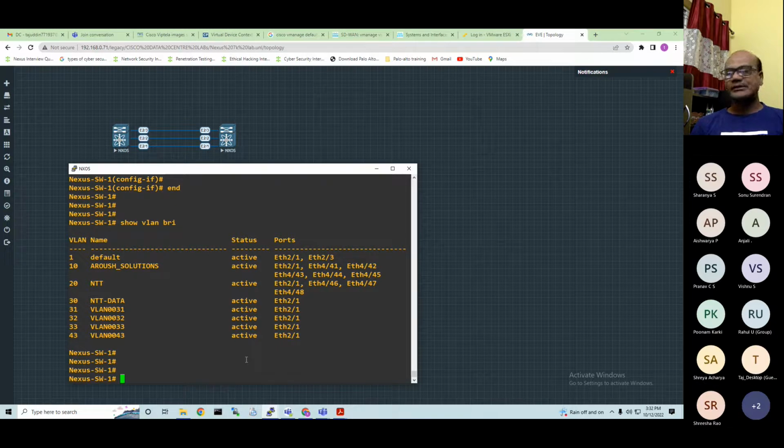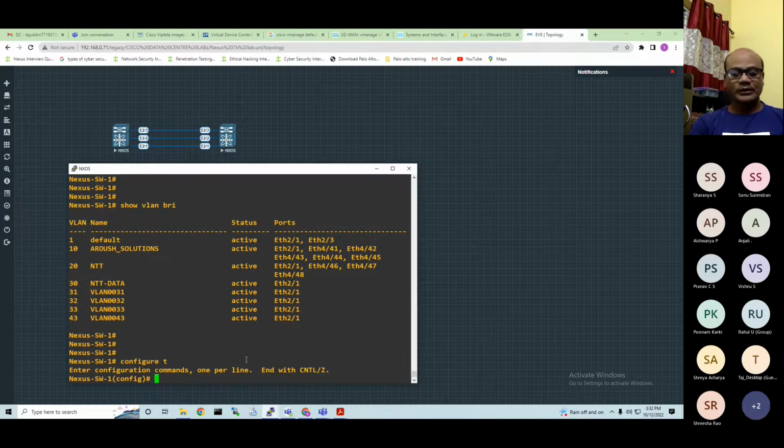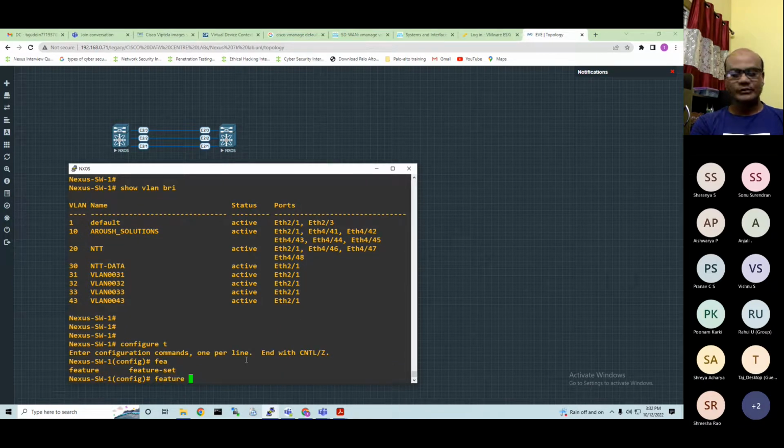Switch virtual interface. You can configure auto state disable or feature. You can enable your interface if no interface is up in the corresponding VLAN, so we can use this procedure to do the configurations. So how to do that? Go to global configuration mode. Enable the feature. What is the feature? Interface VLAN.